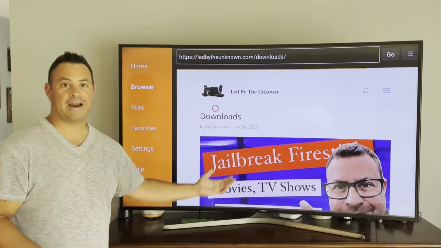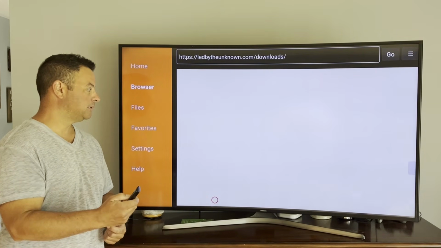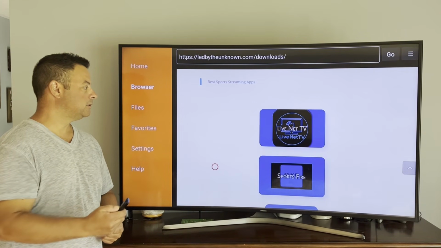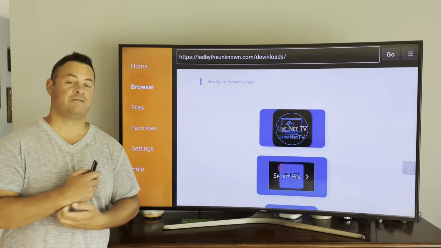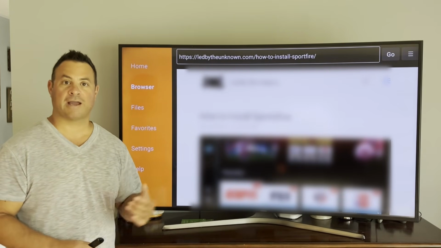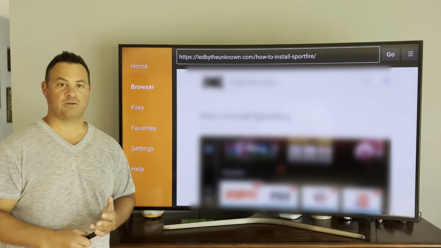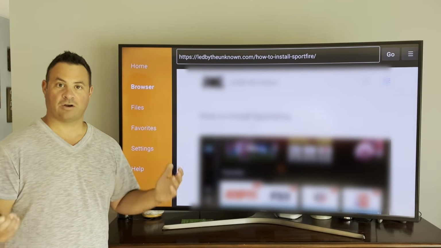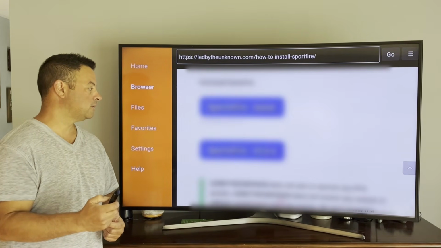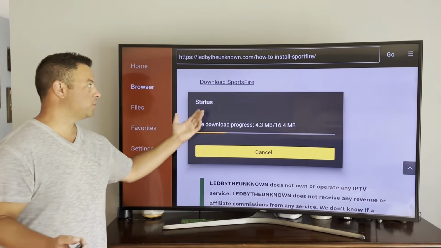Now let's find the area for the sports. So the second application is SportsFire. This app I would definitely suggest. Take a close look at the information on this page. There's scheduled content on it and all the channels related to sports. The latest application for SportsFire.